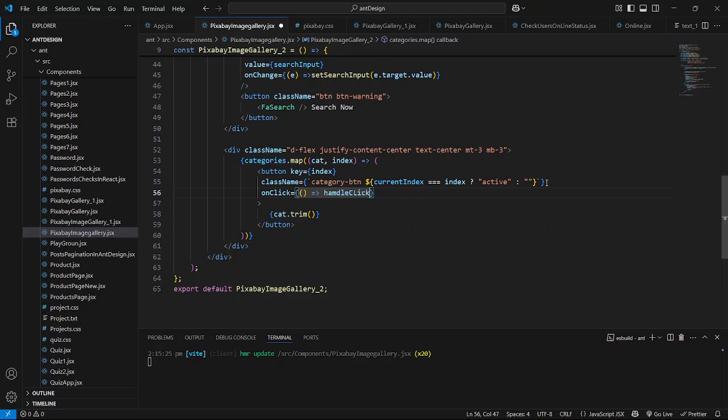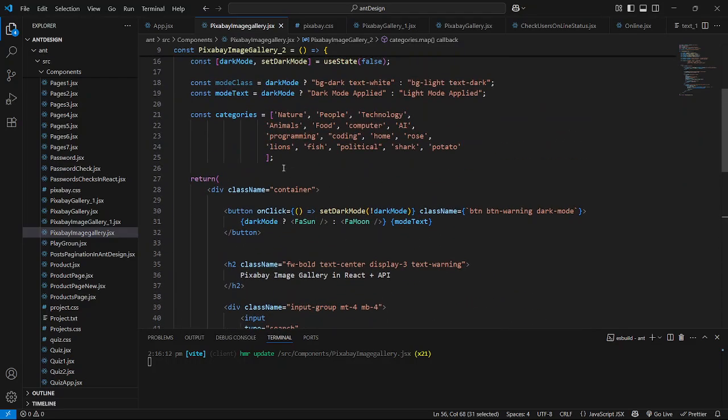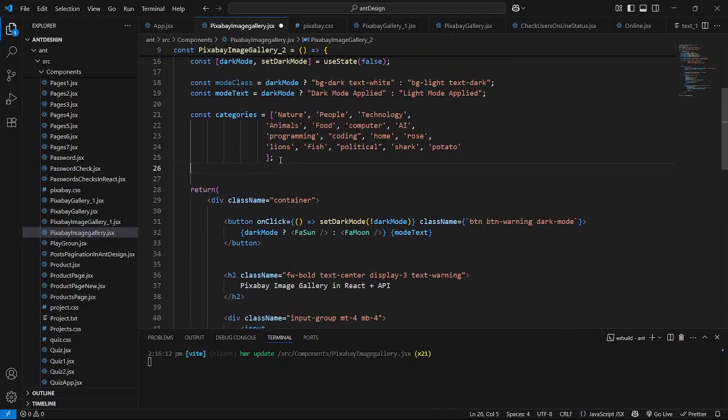Okay, click, handle click category, and we have to pass here this cat. Okay, and I'll pass here the index as well. This is it. So copy this. We have to define this method now. So copy it from here, and above this return statement I'm going to define it now.